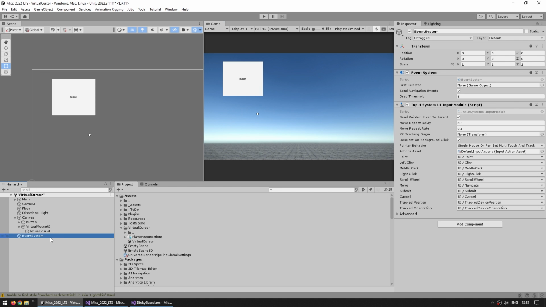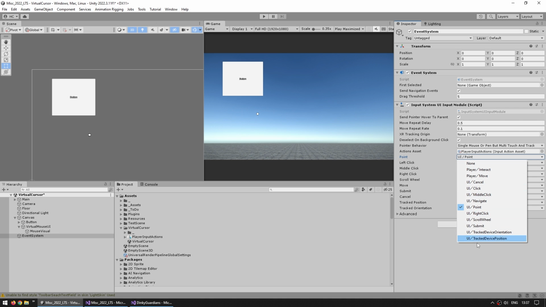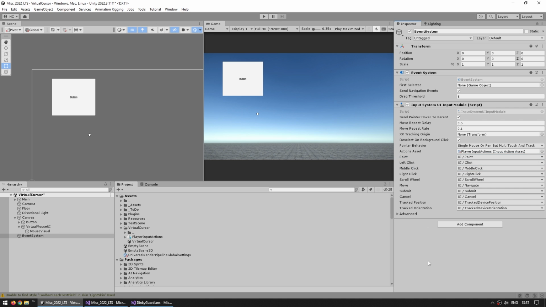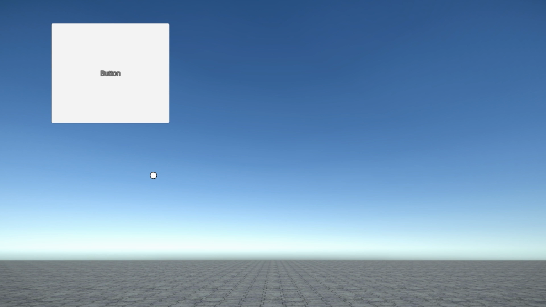And then on the hierarchy, back into the event system, back into this component, instead of using the default input actions, let's assign the player input actions. And just like that, since we copied the action map, everything should already be automatically matched. So it should be using the UI point and so on, so all of these should be matched exactly perfectly. And now here, if I move the controller cursor, and yep, there you go, it does work. I go above, and it does indeed turn green.